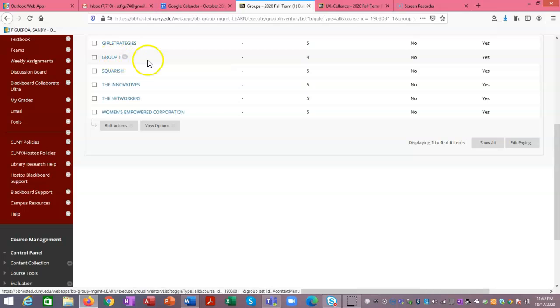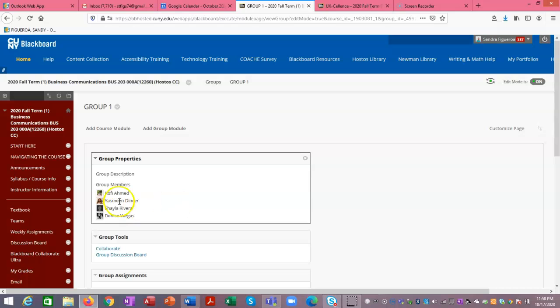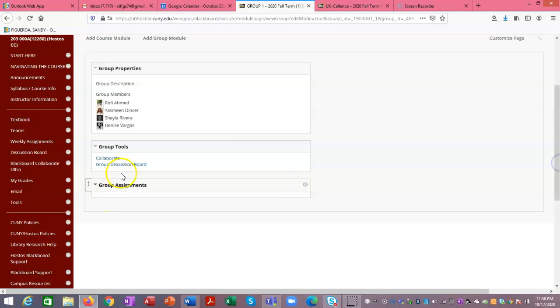All right. Now, when the students come to teams, or groups, when you tell them, all right, now it's time for us to work in our groups, the students will only see one group. They will not see everybody else's groups. They have no idea what the names are of the other groups. So you will see all of these groups, but the students will only see the group that they're enrolled in, or their group. So now you're in Group 1. These are the names of the students in Group 1. I just chose them. Okay, so you gave them access to Collaborate and Group Discussion Board.